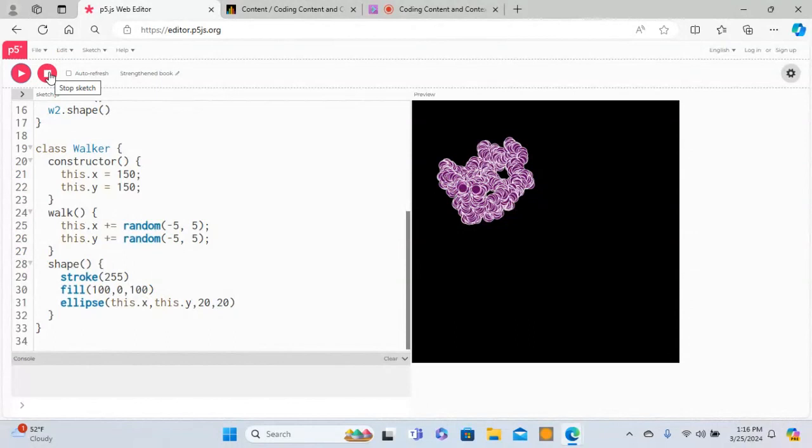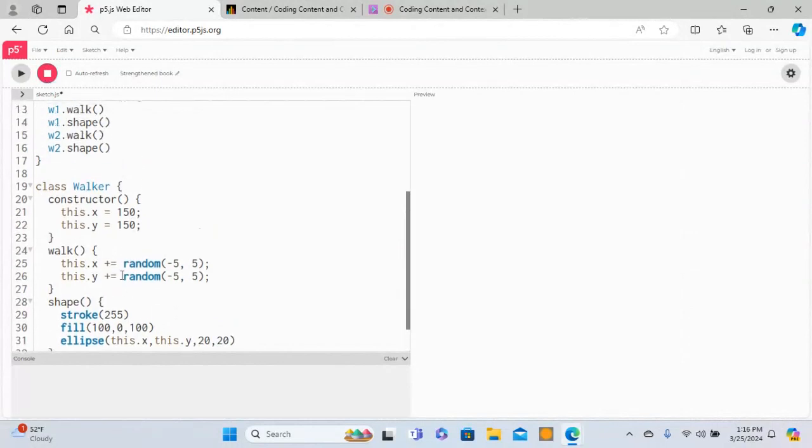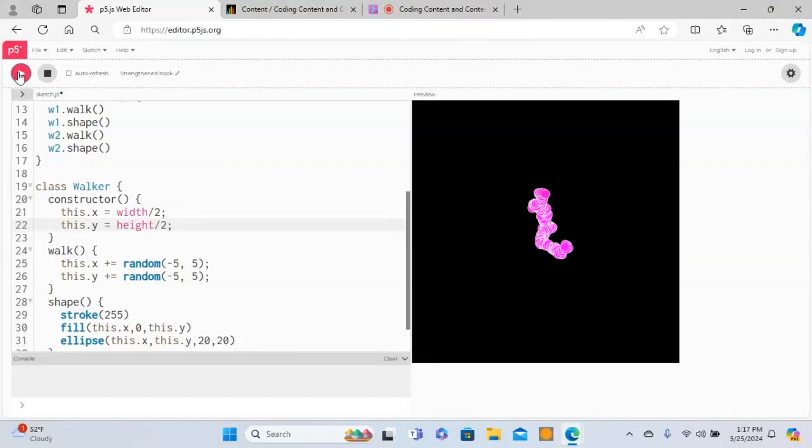Now, if you want to make that change colors as well, what you can do is, instead of 100 and 100, you can say this dot x, this dot y, something like that. And maybe to make it start in the middle of the screen or the canvas, you can make this width divided by 2 and height divided by 2. Okay, so let's see what happens now if I run this. It's starting in the middle, and it's tracing.